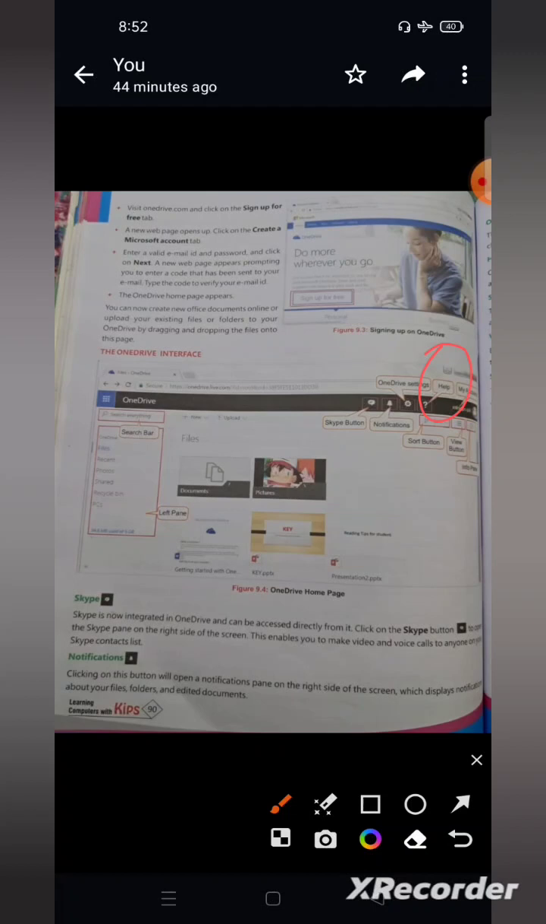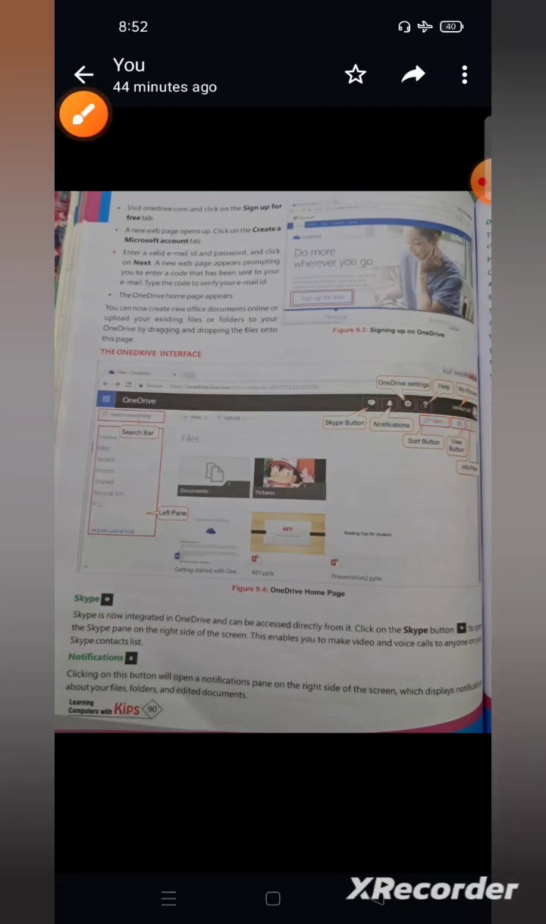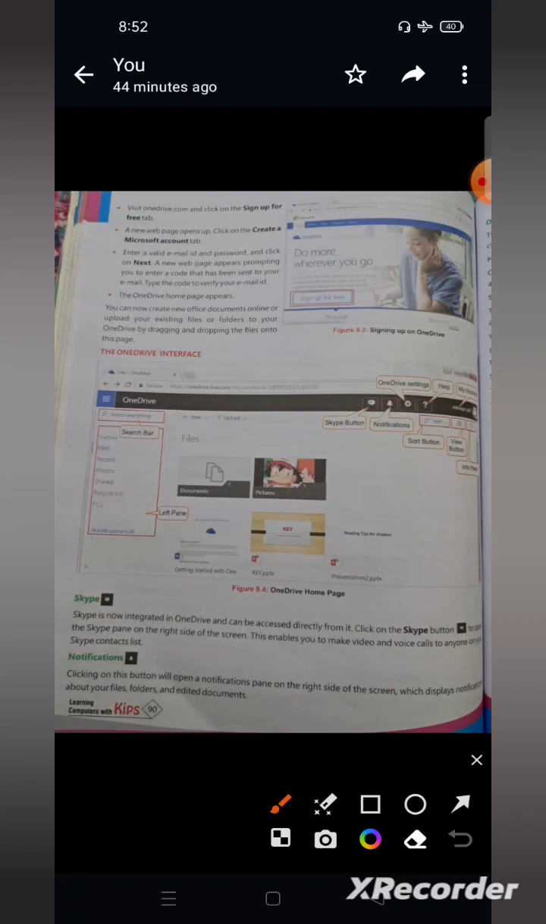That is the help button. Okay, now you have the next button, that is your sort button. Okay, what is a sort button? A sort button is that whatever files or folders you have saved can be organized in an orderly way, either by name, date, or size.